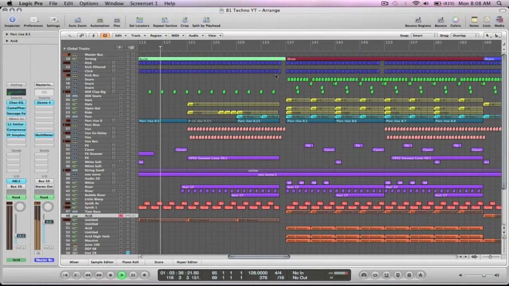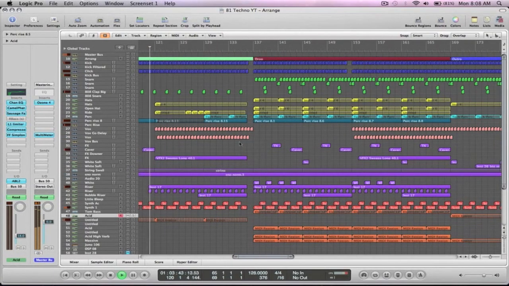You can see here, I don't put the hats in. There's a couple of elements that I don't put in, but I keep the pattern fairly consistent. It doesn't really travel too much. It's just kept in this one note heavily side chained.